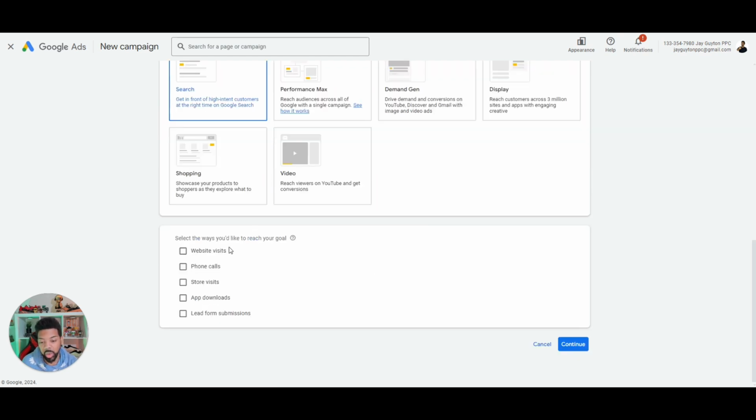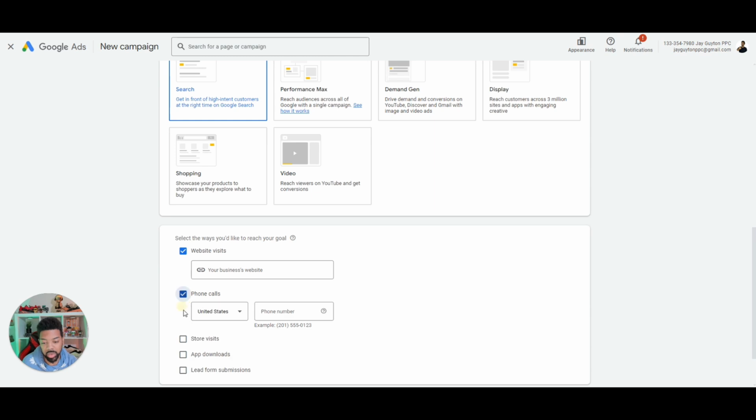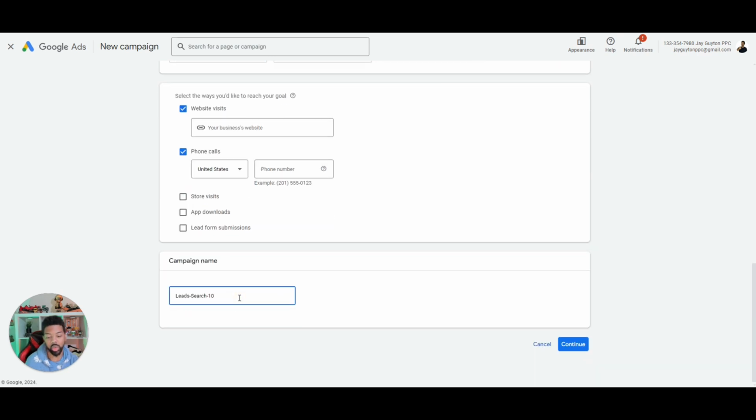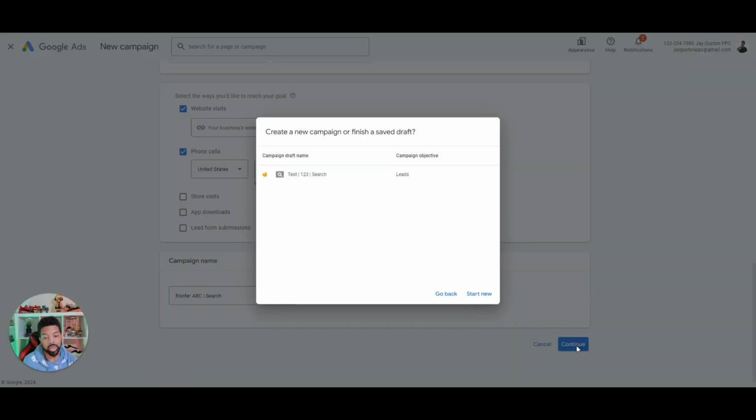Now you can select which goal you'd like to reach, which is website visits, phone calls, or store visits. Of course, it'll be website and phone call. So you can put your website name here and also your phone number here, and I can just skip. And then, of course, you want to name the campaign. The example that I'm creating today is a roofing campaign, so I'll just say roofer, ABC is the company name, search. So that's what I'm going to call this campaign. And then I hit continue again.